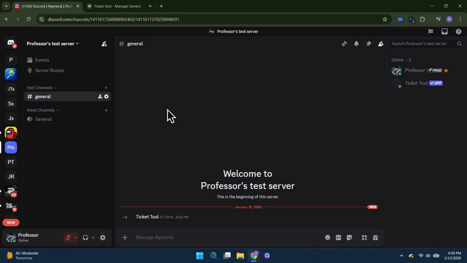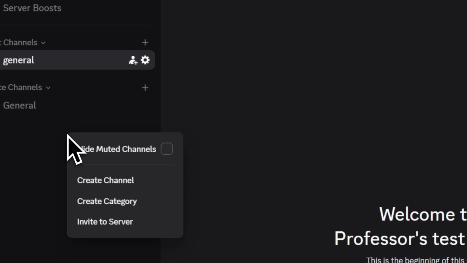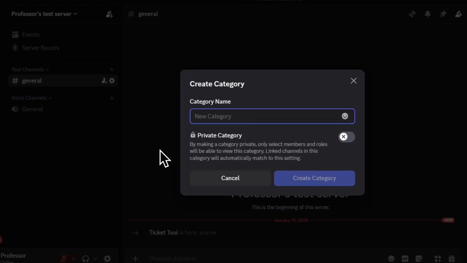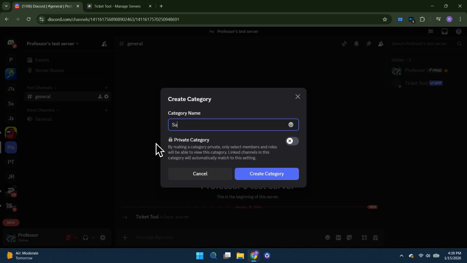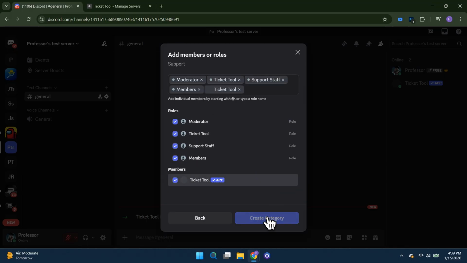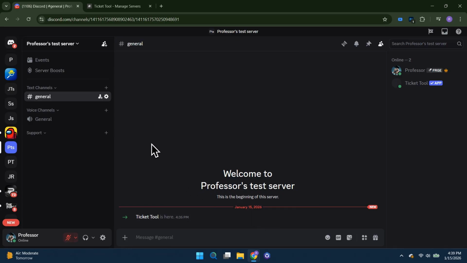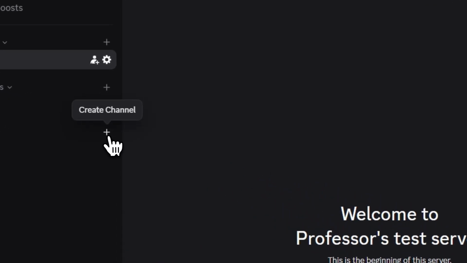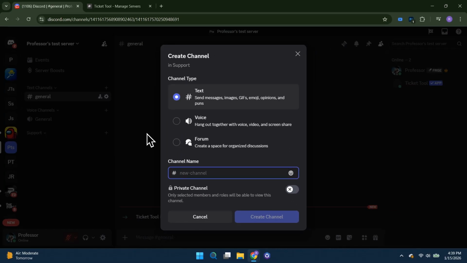Now, go back to your server and right-click anywhere on the channel list, then click Create Category. Name this category Support, enable the Private Category option, and click Next. Select the roles that should have access to this category, then create the category. After that, click the plus icon under the support category to create a new text channel. You can name this channel anything you want, then click Create Channel.